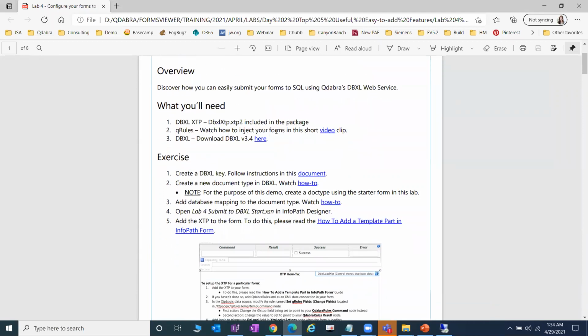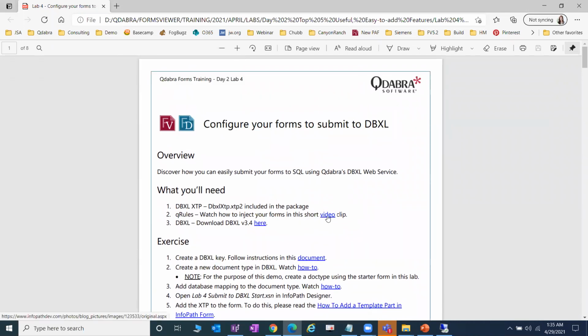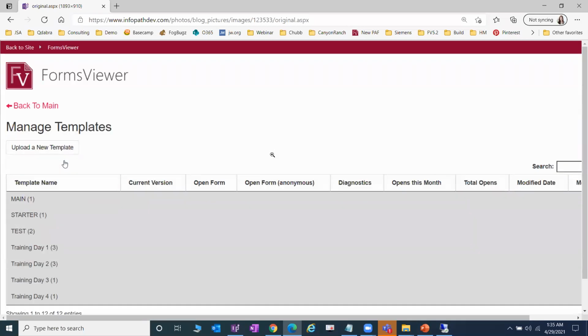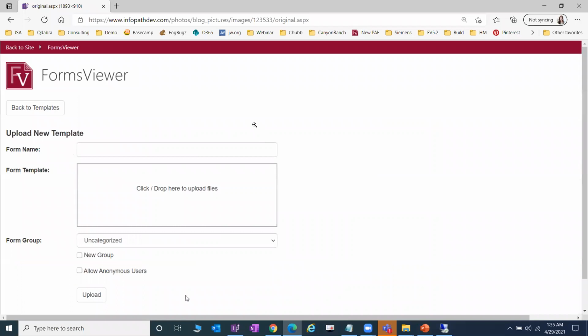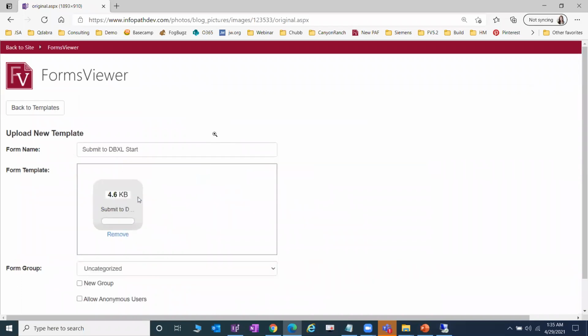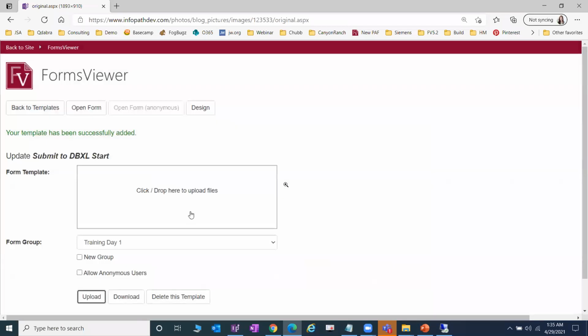You also need to inject QRules in your form. There's a video clip that comes with this document, and you can watch it if you don't have QRules in your form yet. We're using the QRules command to submit to DBXL. That's why you need your forms to be injected with QRules. This clip shows how to inject your form with QRules. You don't need to have QRules; you can just use Forms Viewer to inject it.